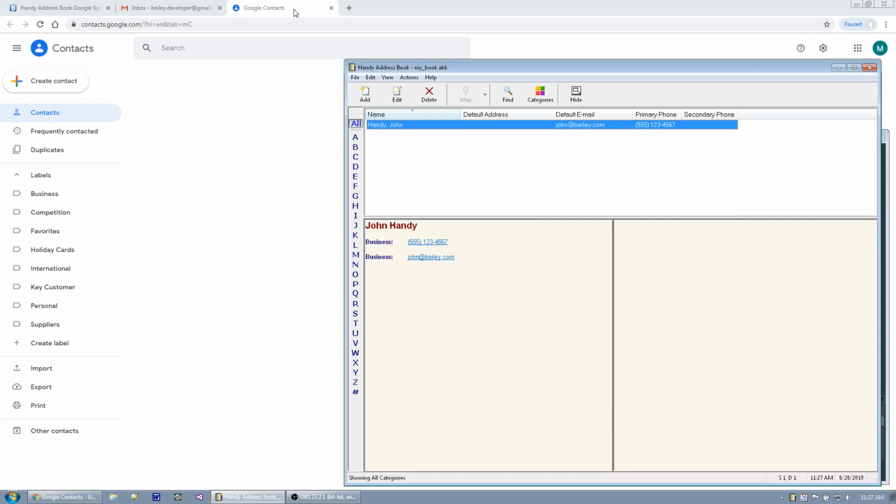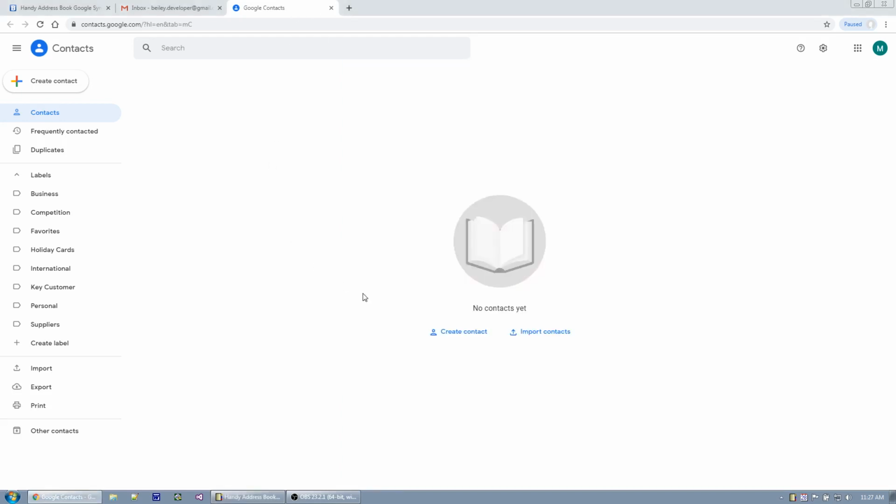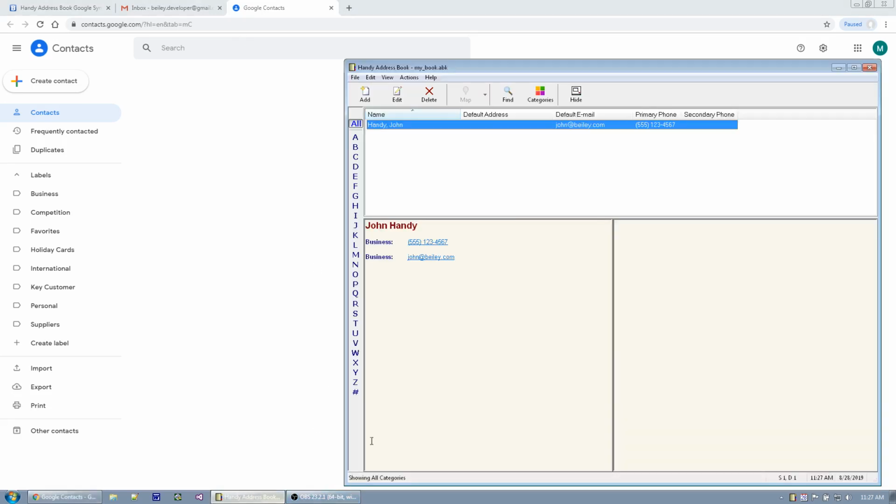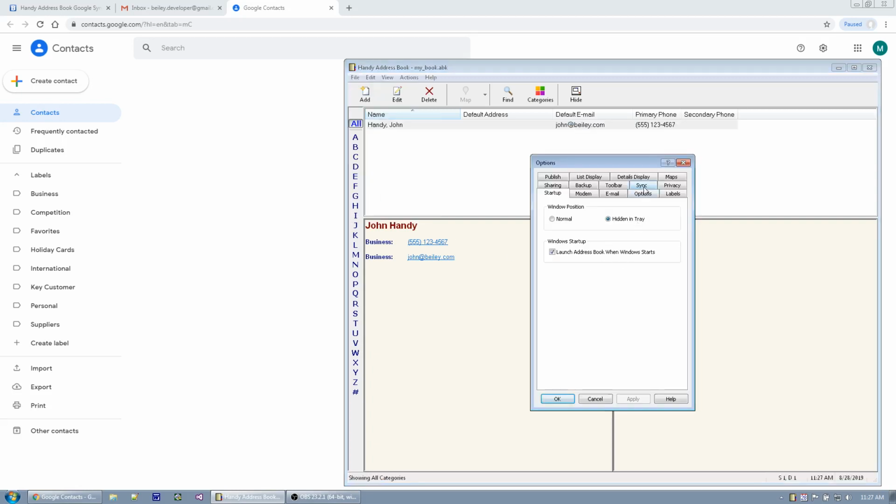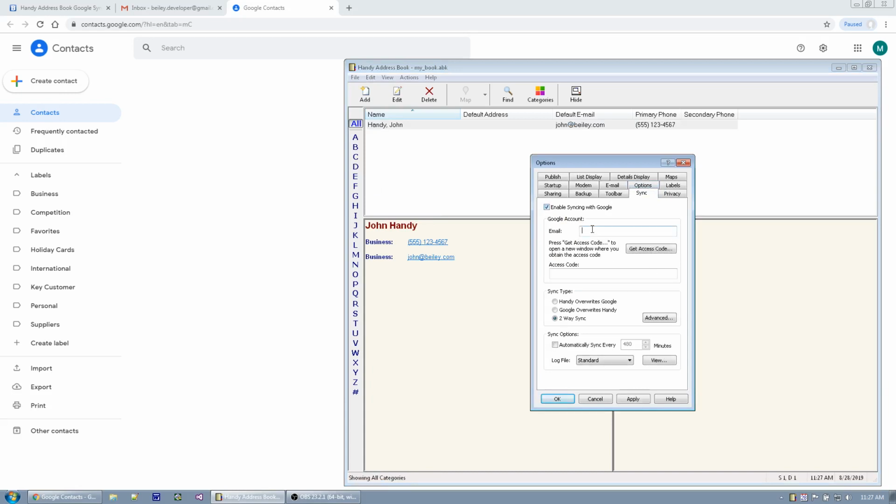And then we're going to sync to this Google account, these Google contacts. Right now there's no contacts in there. But to sync in Handy, you go to File, Options, and you click on the Sync tab to set this up initially. And we're going to sync with our test account.